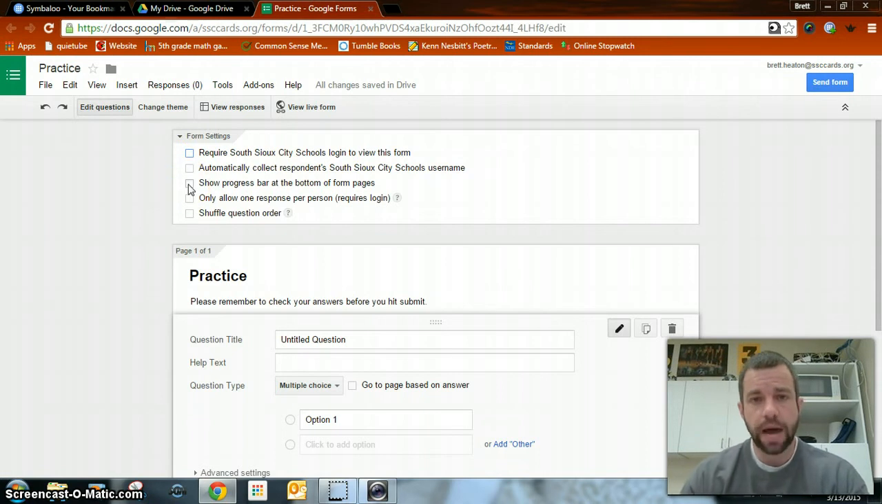Show progress bar at the bottom of form pages. This is if you had a couple of pages for your quiz. If you maybe had 3 pages for the quiz, the progress bar would show at the bottom, hey, you're 33% complete or 50% complete or whatever the fraction or percentage breaks down to.